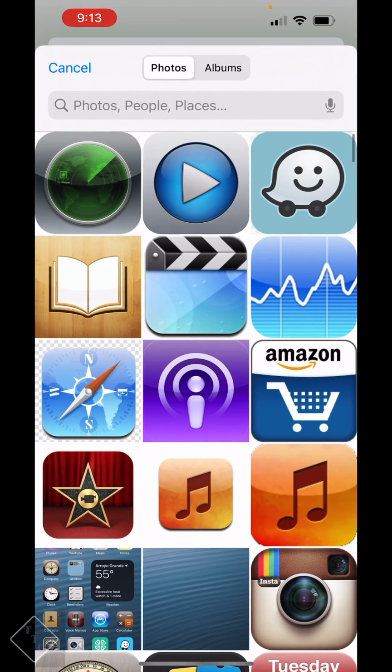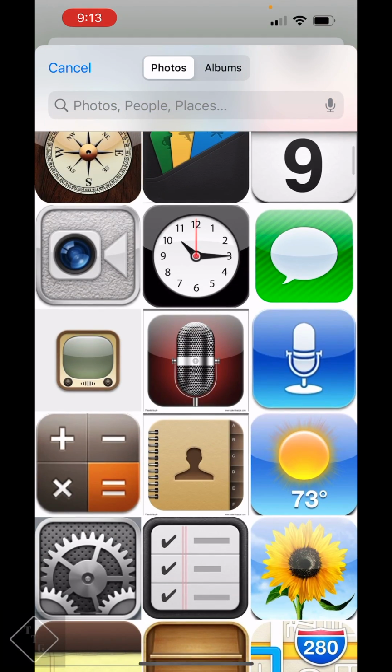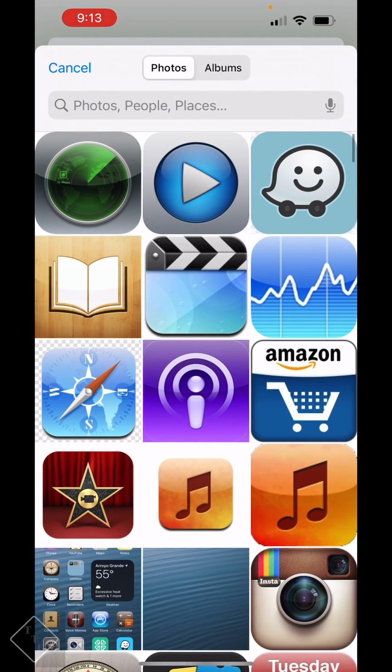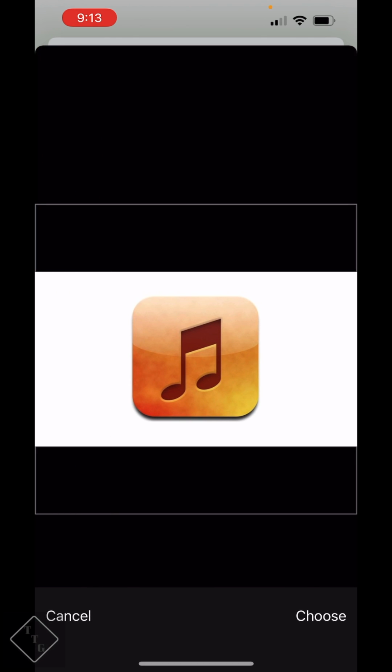And I will provide a link down in the description with a download link that will point to all of these icons if you guys want to download and try this yourself. But for music, I have an icon right here that has the old school iOS 6 music icon. And I'm going to select that.